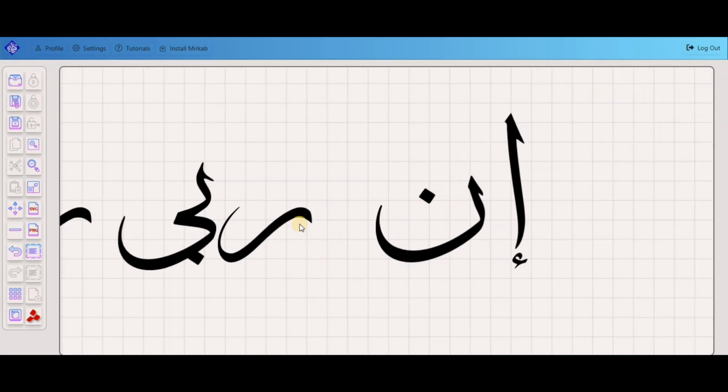Simply place the mouse cursor in a specific spot, click, and drag. All the words and letters within the red frame will be selected once you release the mouse.